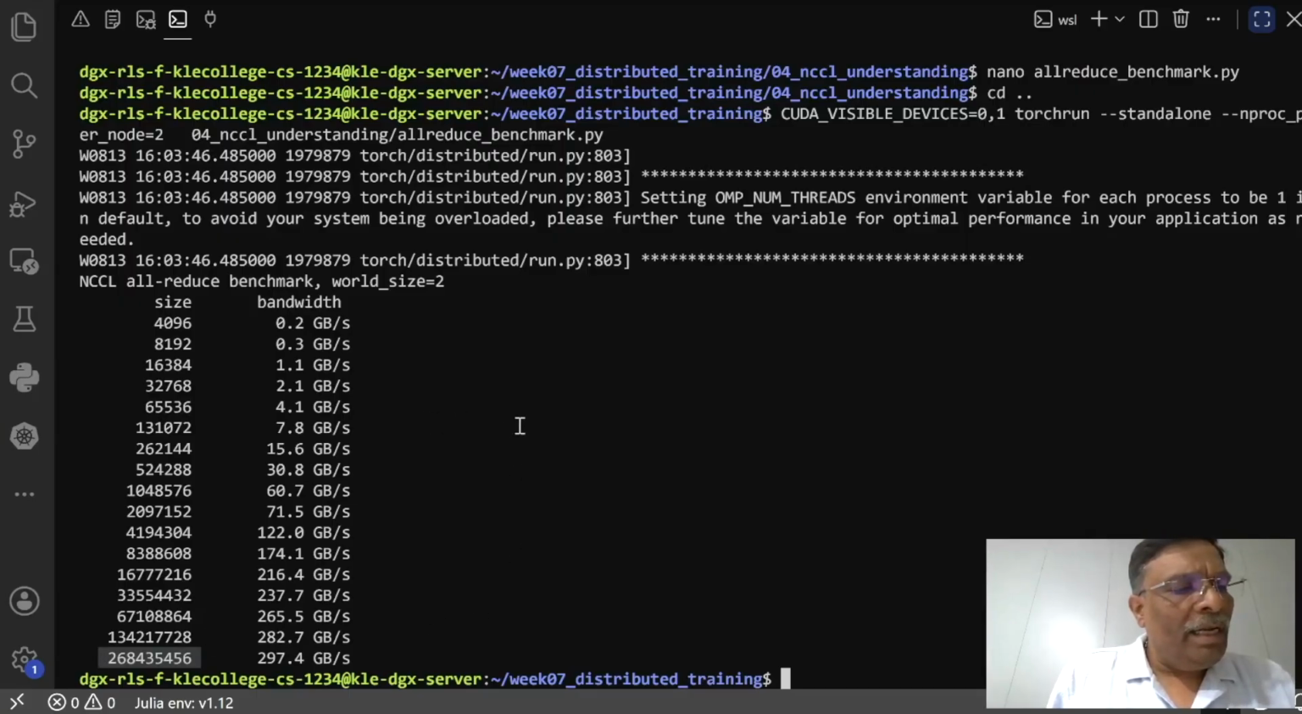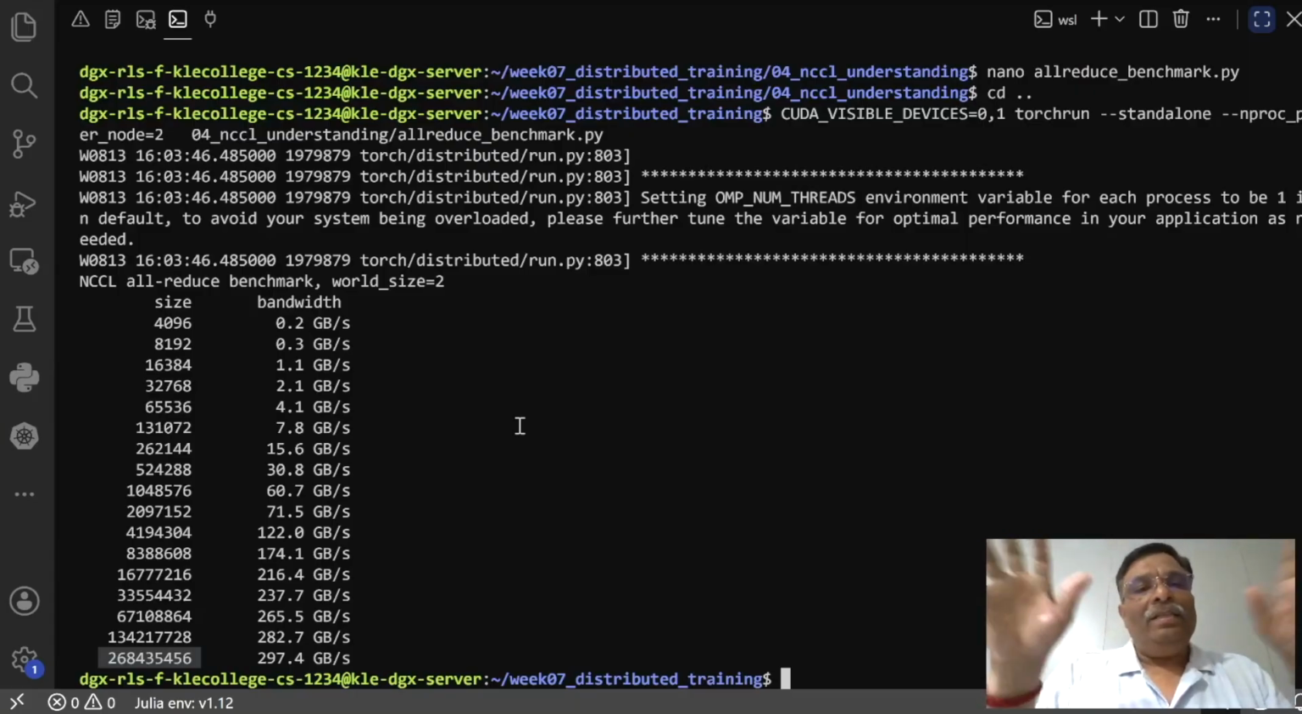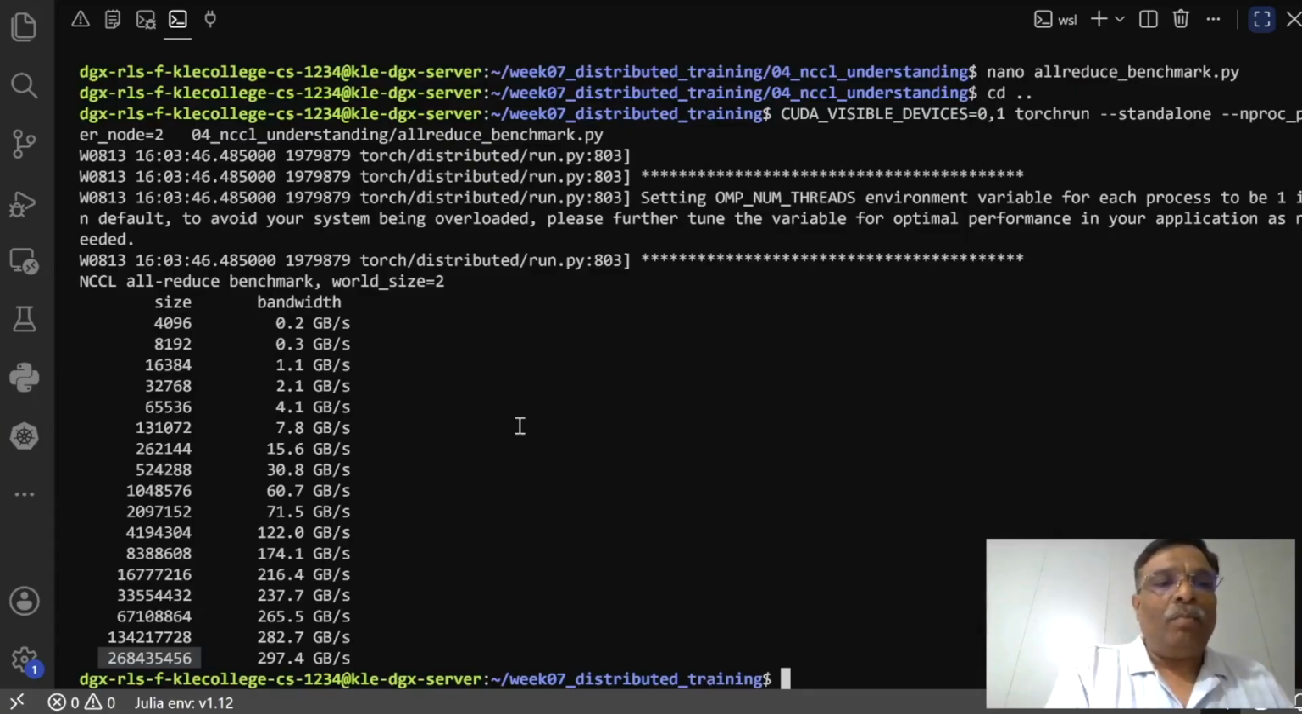So the basic idea is that when the communication happens, the required bandwidth will gradually go on increasing with the size of the message. This is where distributed training becomes an issue. The bottlenecks start appearing at this point, because as the message size increases and you try to increase the number of GPUs, the bandwidth required goes on increasing. So this is what it shows.